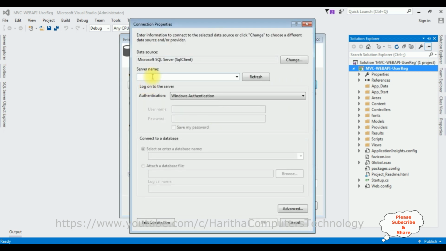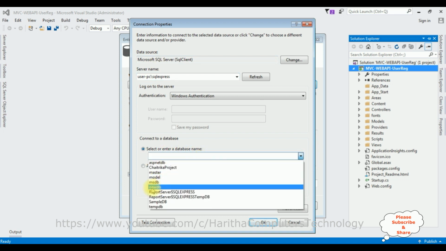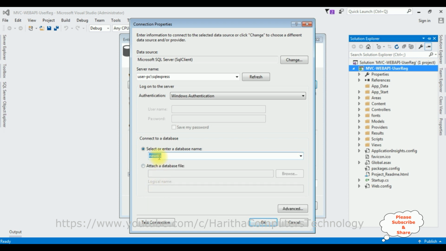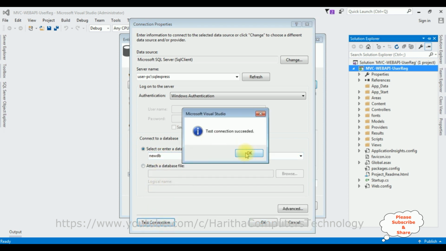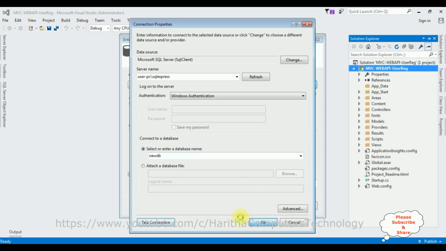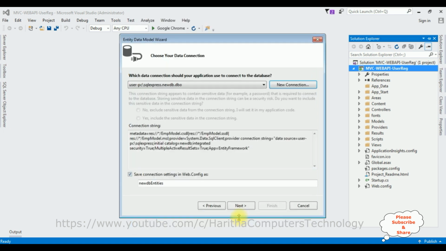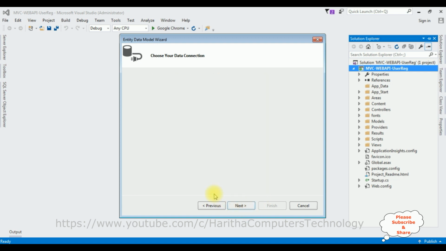Click Next. Let's create a new connection of SQL Server. I'm adding my SQL Server name. After adding SQL Server name, now I'm selecting the database name. Our database name is new DB. Let's select that one. Test connection is succeeded. OK. And here we got our connection string, and the connection string name is new DB entities. And I'm saving this connection string in the web.config file. Click Next.